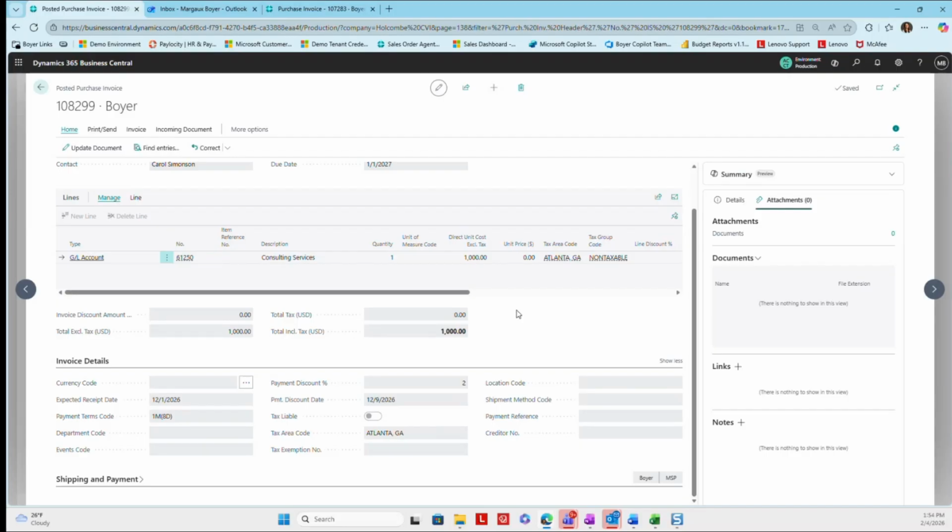So I know that I just went through a lot of concepts. I just went through workflow approvals and purchase invoicing. Are there any questions on either of those areas?